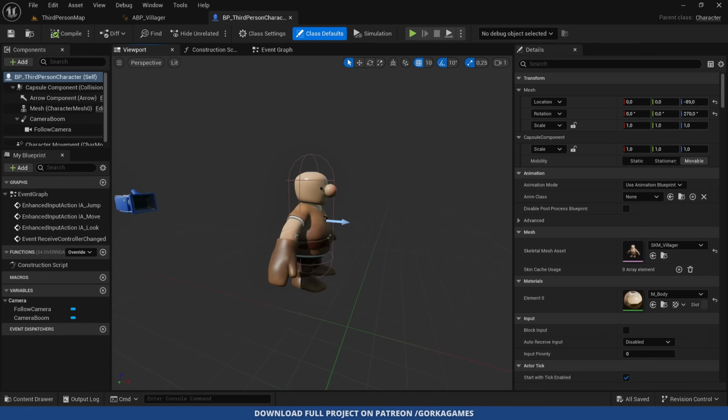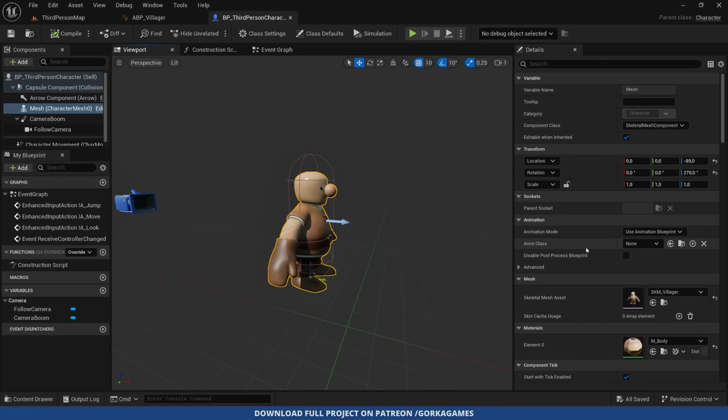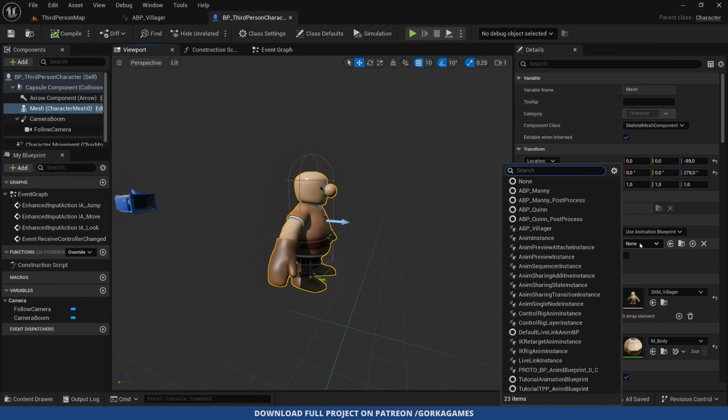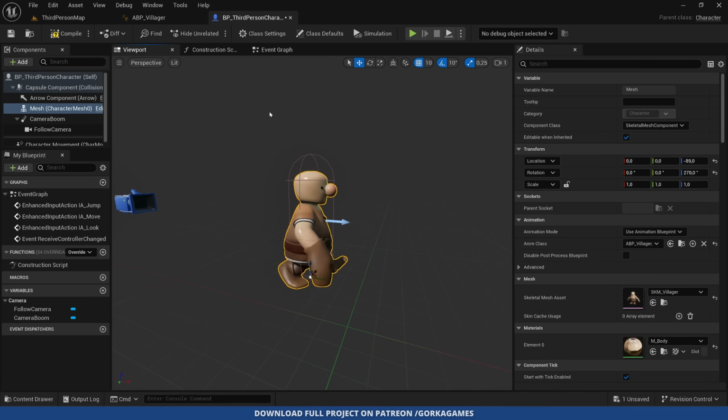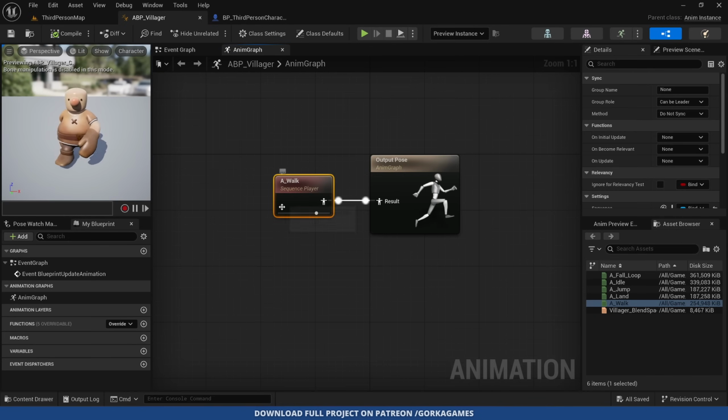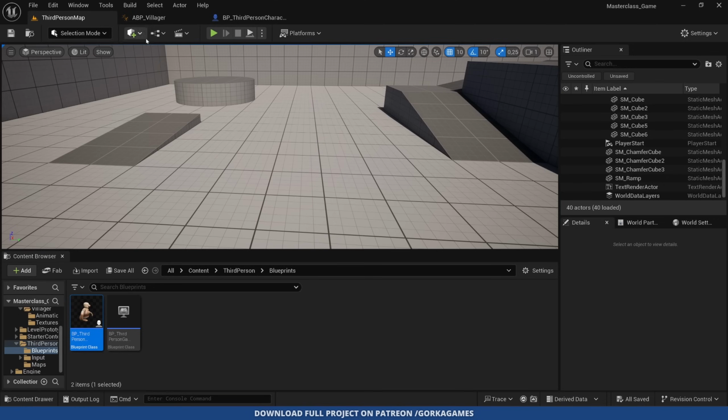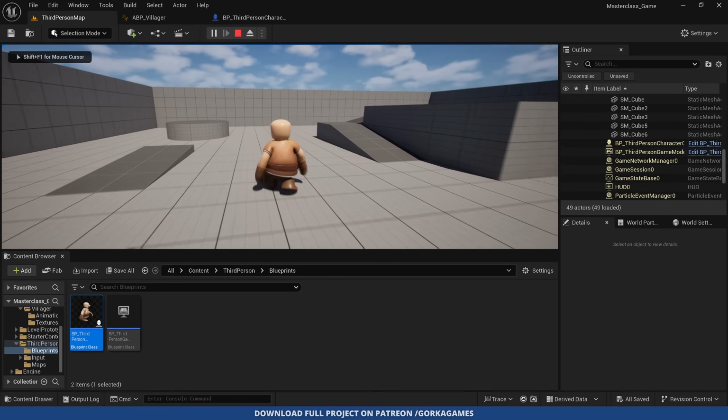And if we go to the viewport and select our mesh, we can see the anim class, and this is what we previously deleted with the X over here. But now of course we need to go ahead and apply the ABP villager, which has the correct animations and skeleton mesh for this character. And now boom, as you can see, we have exactly the same animation that we're feeding into this output pose. And if I press play, we have the walk animation.